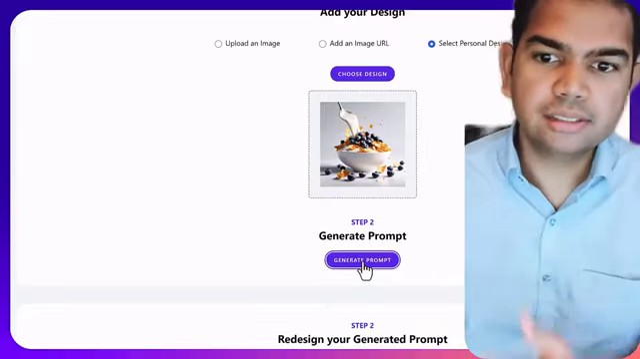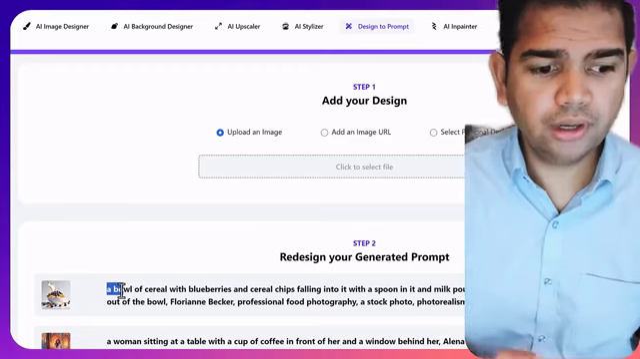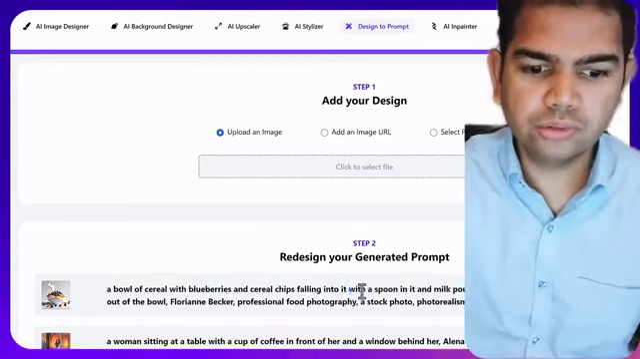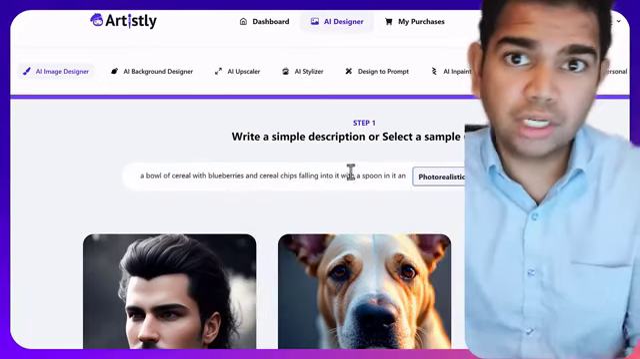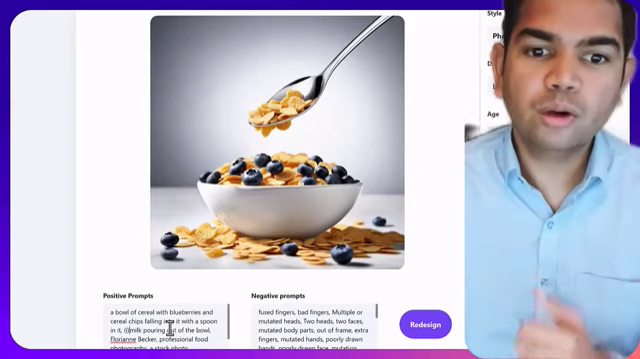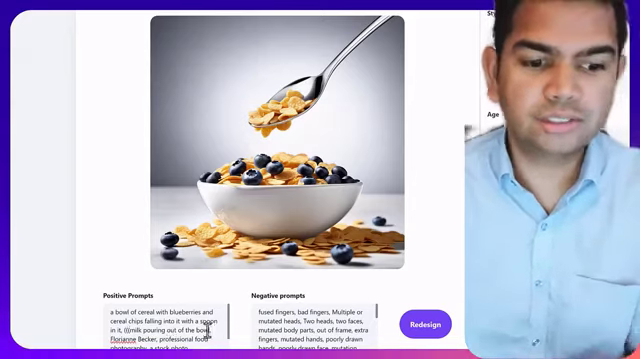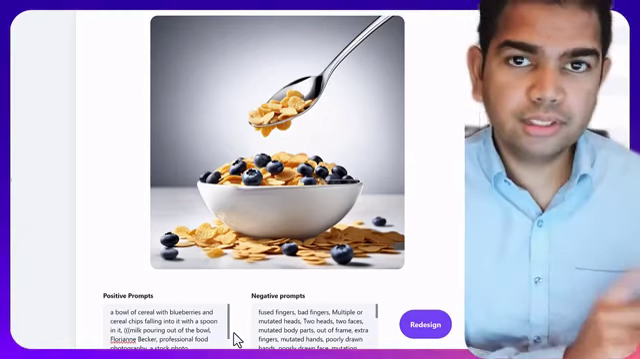So in this case, as you can see here, some cereal. I posted it here and it gave me the prompt: a bowl of cereal with blueberries and cereal chips falling in, and it's a stylistic image. I just copied and pasted, or you can even use the redesign option right below it, and there we go. We got that image generated with blueberries and the cereal and all that. Now, there's no milk pouring in here, because the original image had milk.